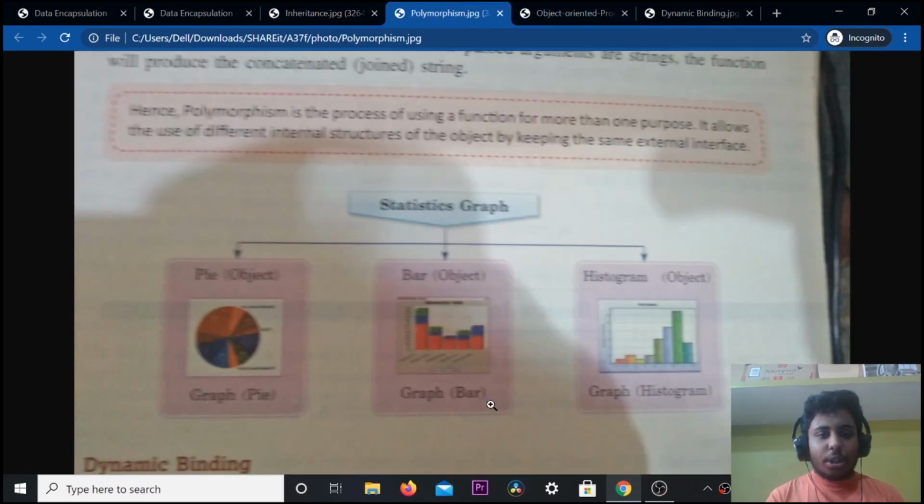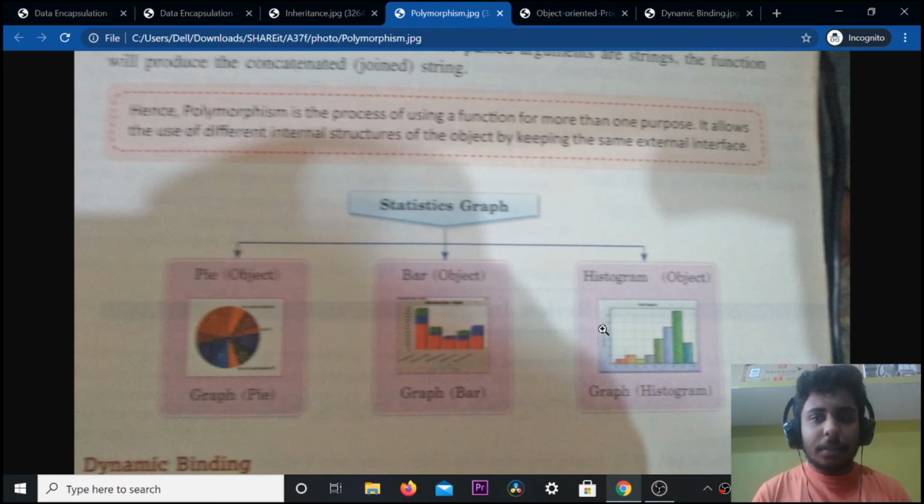And then for polymorphism, a graph is a single function. With that graph we have different statistics, for example, a pie graph, a bar graph and a histogram. So this is where you use a single function for more than one purpose. Different internal structures but the same external interface. That's how it works.